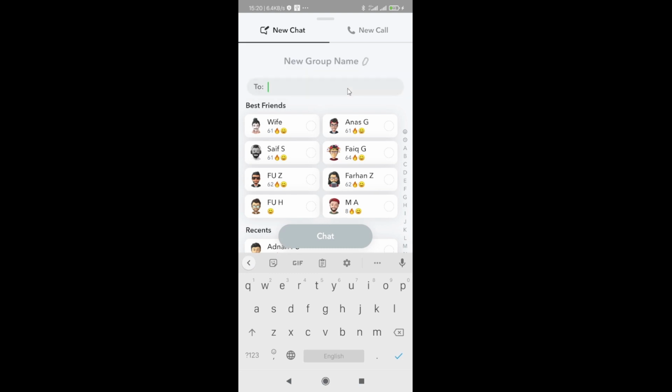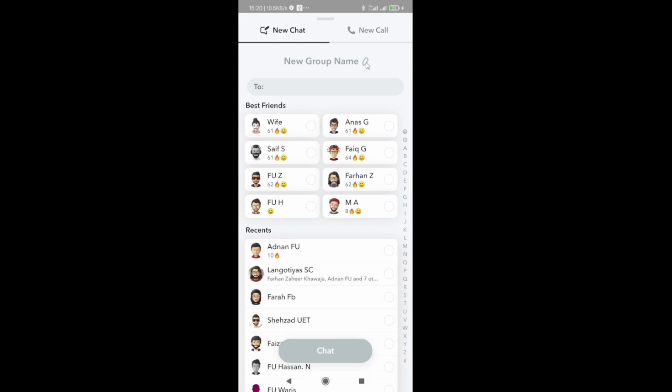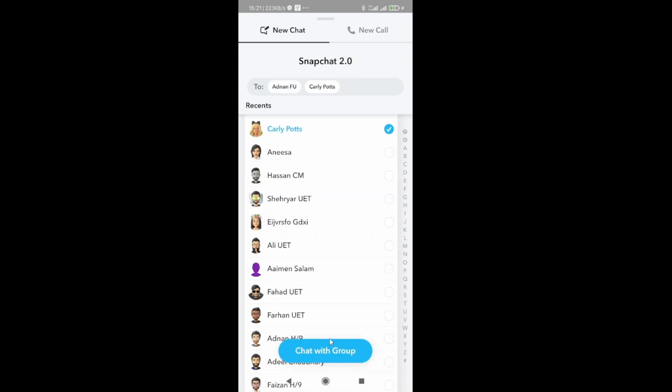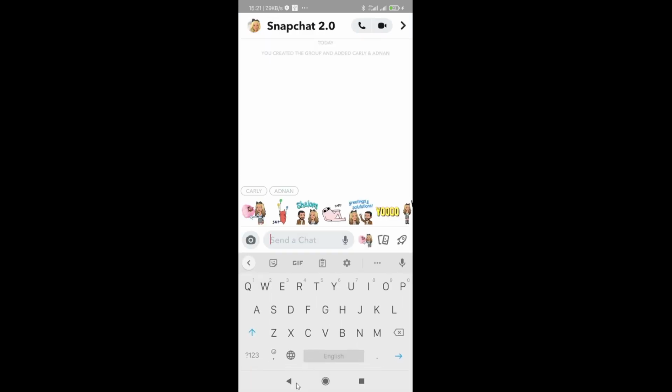So simply click here. Here you have to write the group name. So first you have to add people you want to make a group. For example, I'm going to make a group with one of my friends here, and now you have to write the group name. For example, I'm going to create a group here, Snapchat 2.0. Okay, and now I'm going to click on chat.